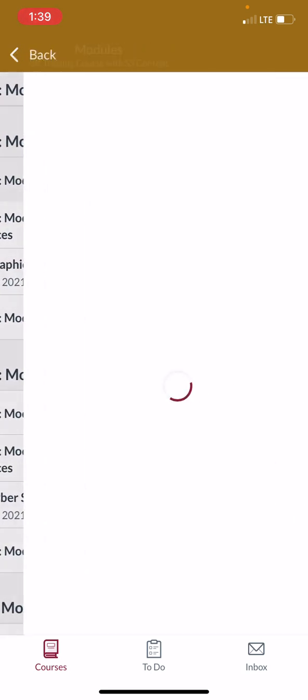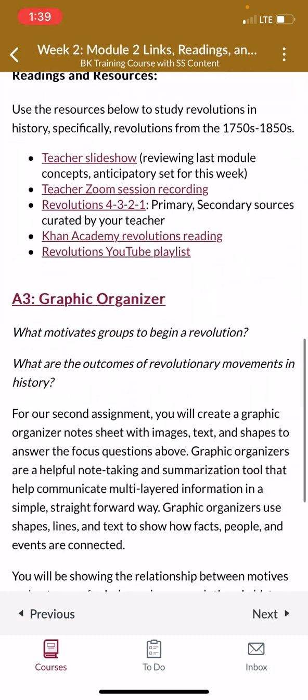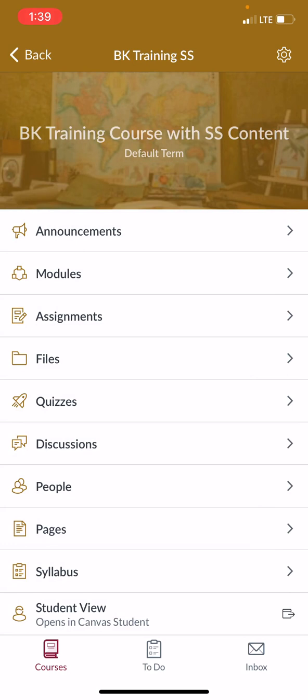And if I click into the module itself, it still guides me through things step by step. This is the same for students. It will guide them through the resources just like when they're on the web. So I can access my modules here, but I just can't necessarily make new ones or edit existing modules.